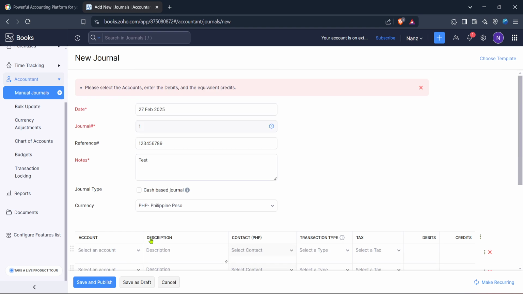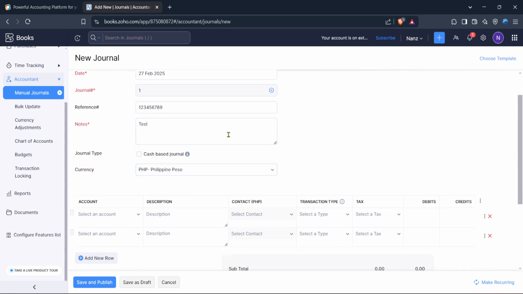Next comes the core of your journal entry, adding transaction lines. You'll see fields to enter the account, debit and credit amounts for your entry. It's crucial here to double check your debits and credits to maintain balance. When you're satisfied that all the information is correct and balanced, take a moment to review everything one last time.